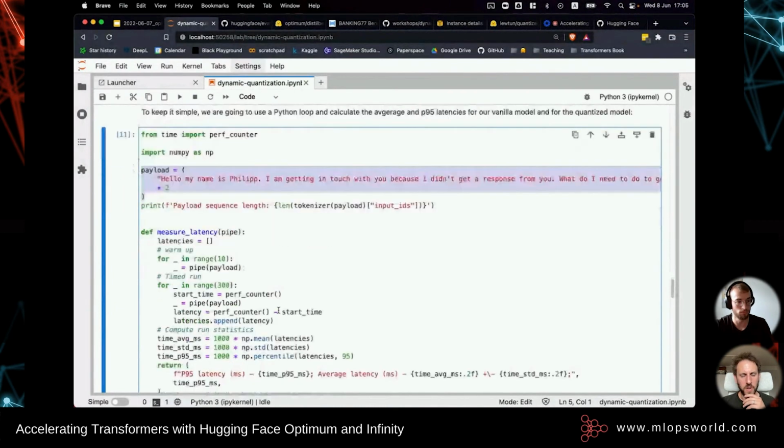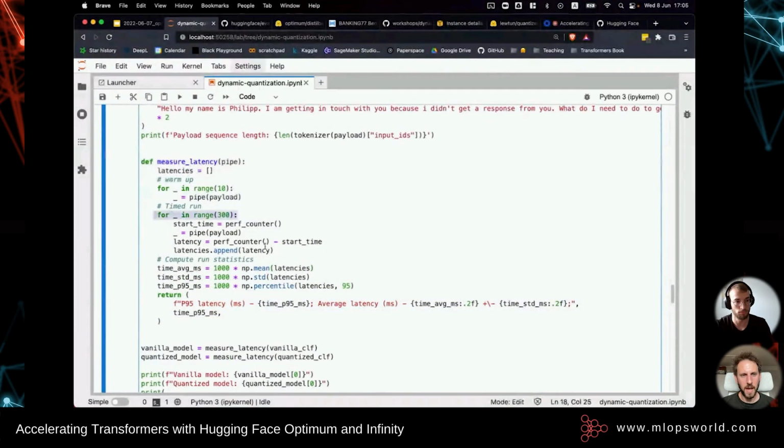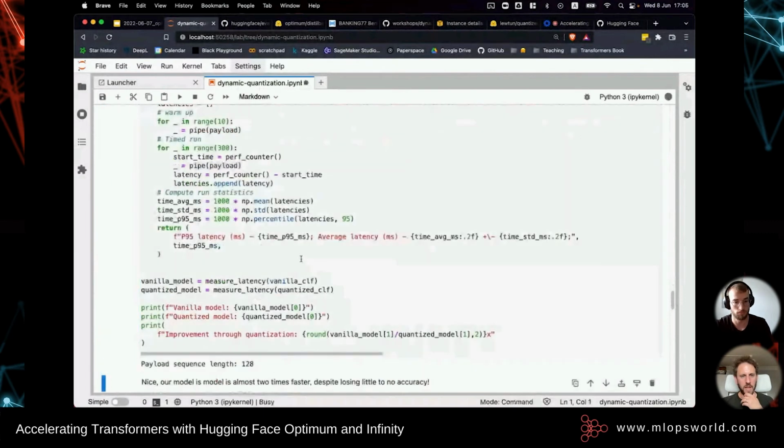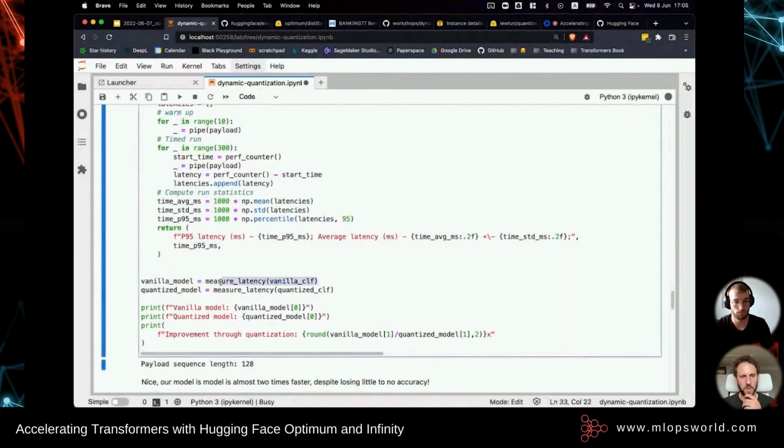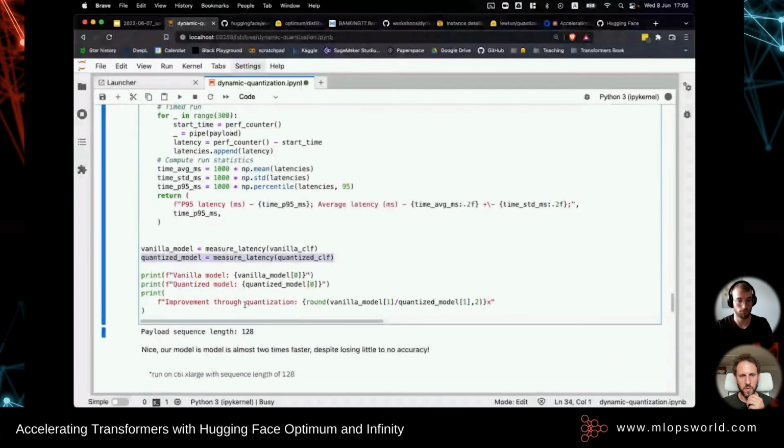So we've implemented a little function here that basically computes the latency, and it just iterates over the pipeline with this payload a number of times. So if I run this, it's going to first compute the latencies associated with the vanilla model that we started with. It's going to do the same thing for the quantized model. And then at the end of this, we'll see what kind of improvement we got through this quantization process.